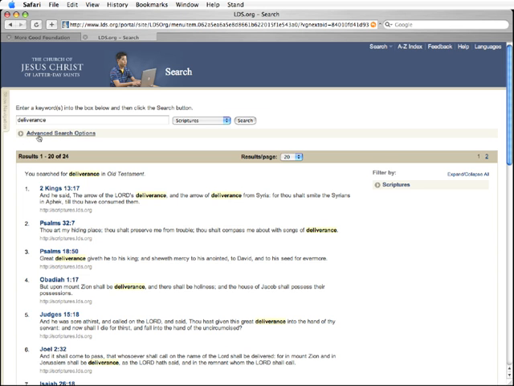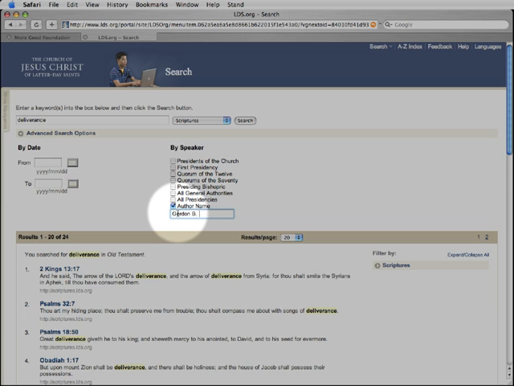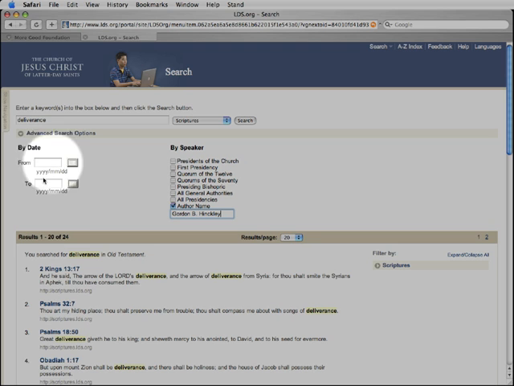There's also an advanced search option. So if you know that you want to find something by the author Gordon B. Hinckley, you can type that here under author name, and then search for articles just by that author. You can also search by date.